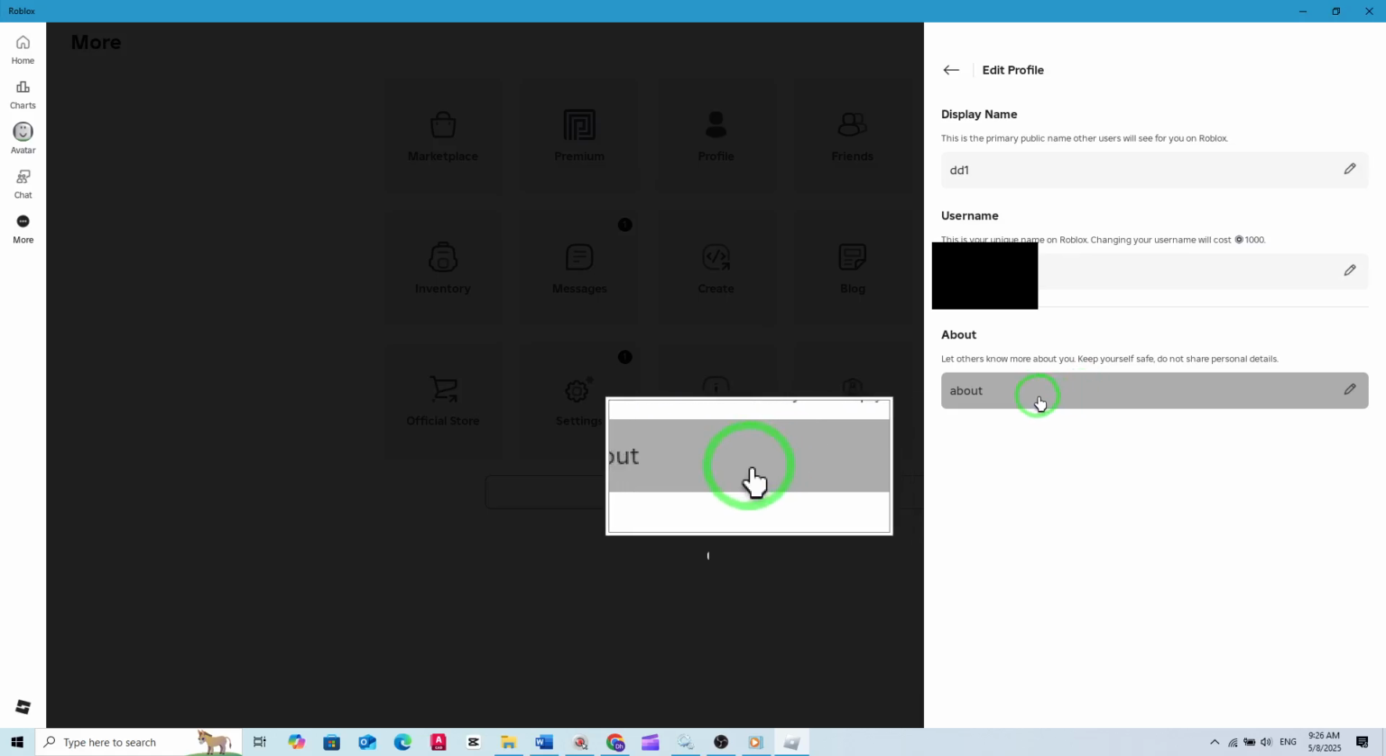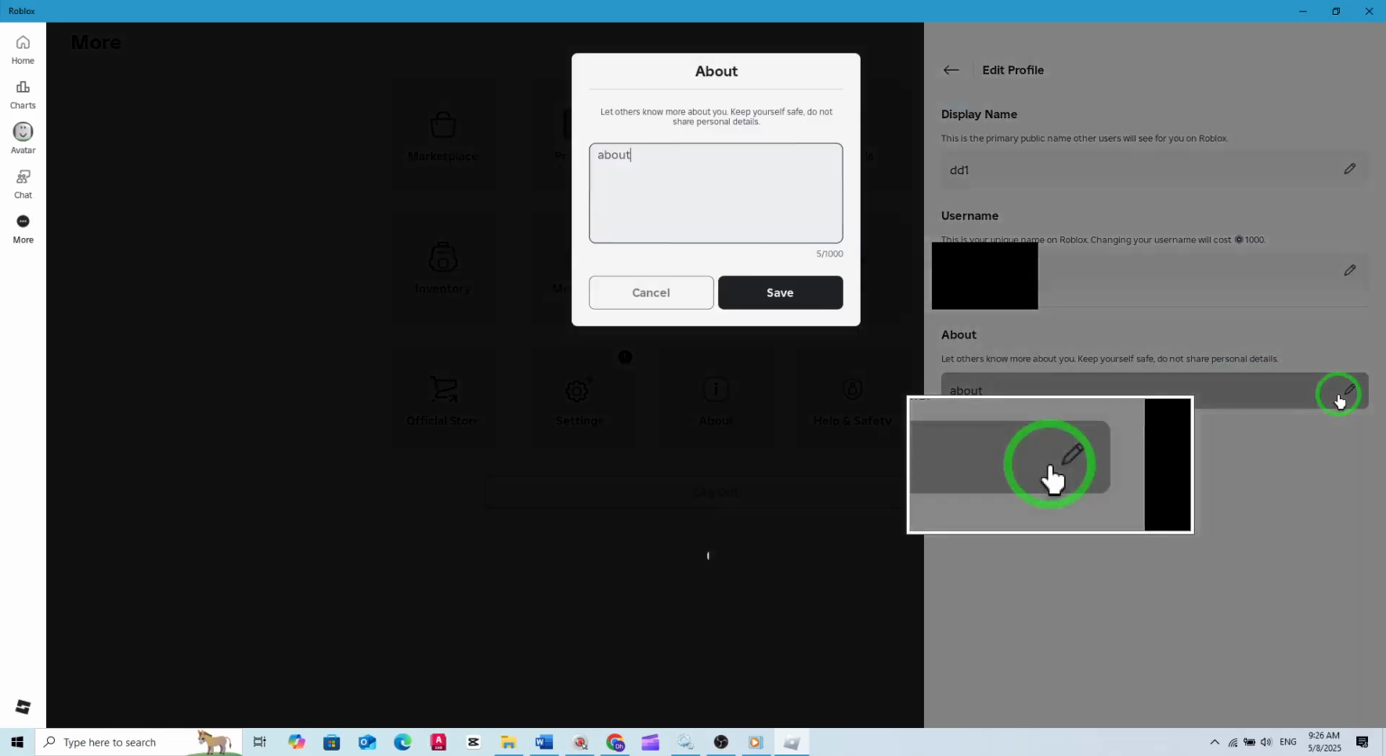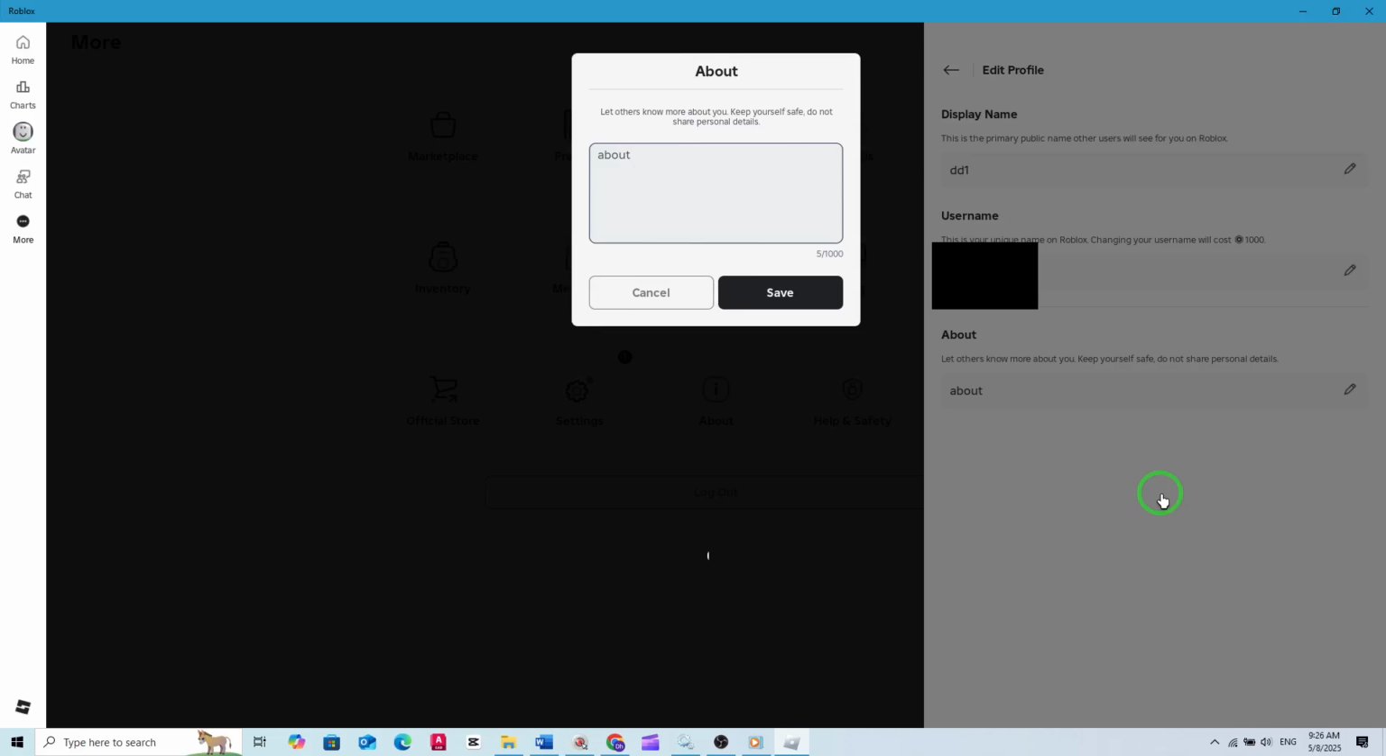Right next to the About section, you'll notice a small edit icon, often shaped like a pencil. Click this icon, and a text box will appear, showing your current bio or description. To delete your bio, simply highlight all the text in this box and erase it. Make sure the box is completely empty, no spaces or characters left behind.